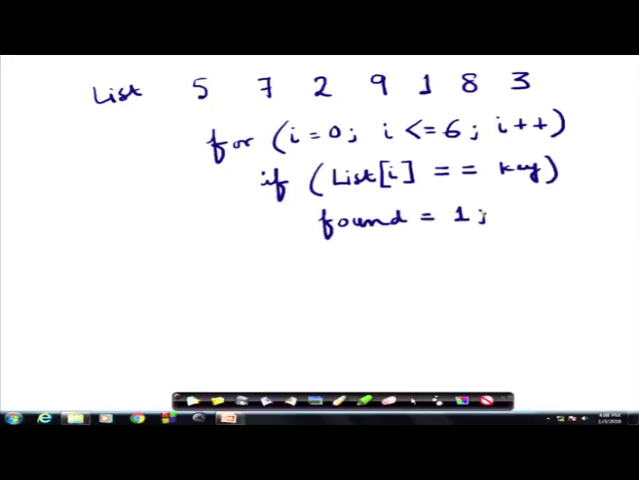assigned 1. And what is found? Found is some variable which I have initialized at this point. Initially nothing is found, so found is 0 initially; I have not found the key. Here I am comparing, and as soon as I find a match, I put found equal to 1, and then I can exit, or this loop will automatically go on. Now, if I do it in this way, what is the problem? Suppose my key was 1.